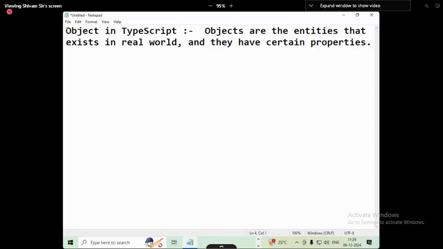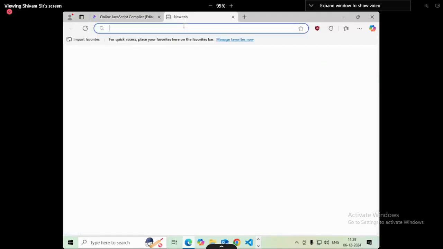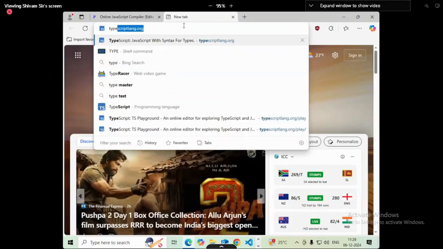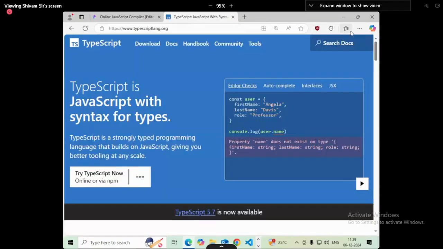Now what we are saying is objects in TypeScript. Definition is same there also, that objects are the entities. Okay. So now let's go to TypeScript. So I have told you the official website is typescriptlang.org. And who developed TypeScript? Forgot. First day only I told. It was developed by Microsoft. And this is a free and open source programming language which acts as a superset of JavaScript. Superset means it adds the type safety.